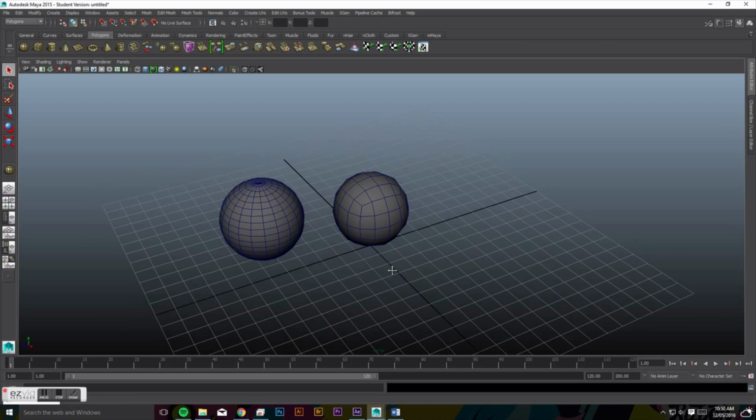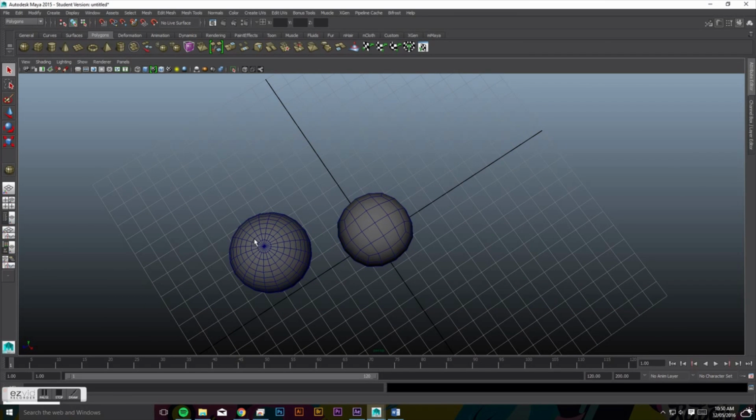Now I prefer this to the sphere primitive because you tend to get texture pinching at the poles with the sphere primitive.